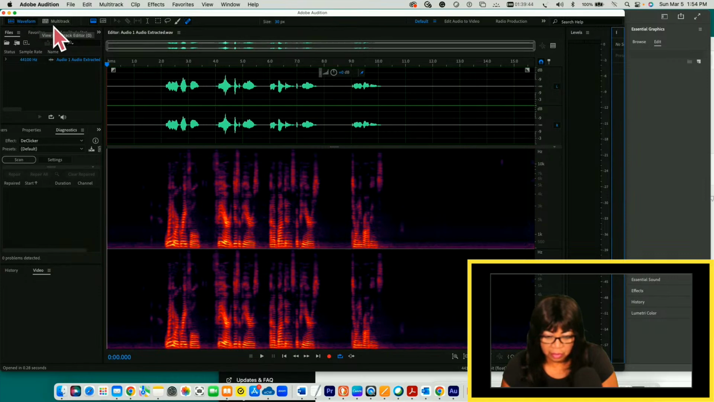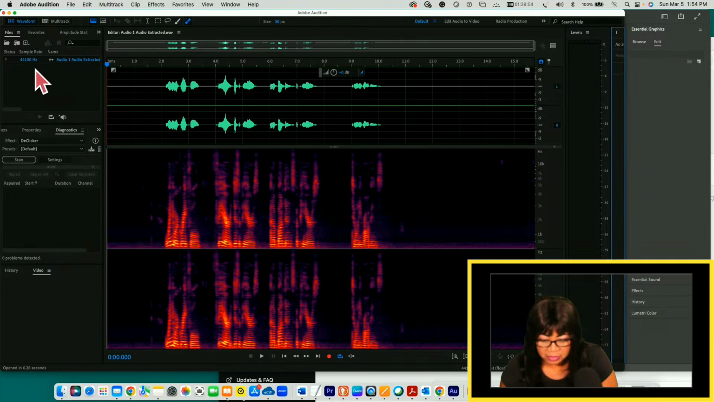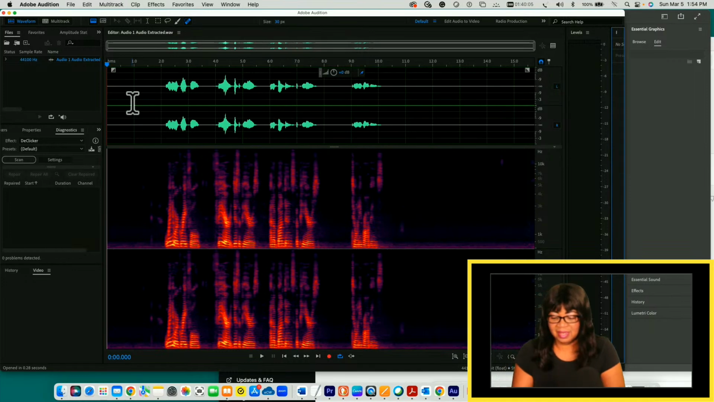It says waveform and it says multi-track. So I'm on, you see it's blue. Anytime something is blue, it means that that's the one that's active. My multi-track is not active. I don't need that right now. Here's the track, right? And you notice here it says audio 1, extracted raw wave. So as I edit this, it will automatically be edited in Premiere Pro, which is what I really like.